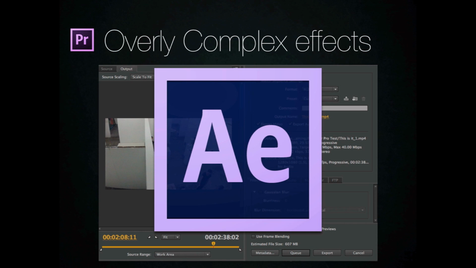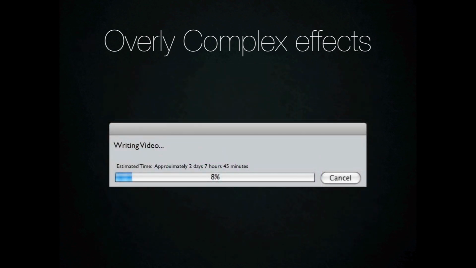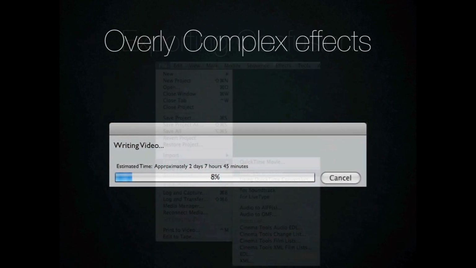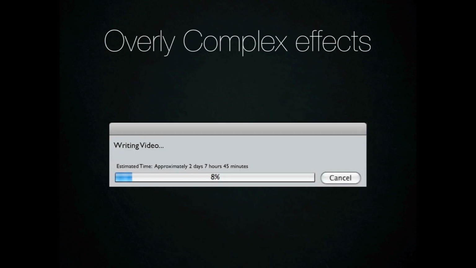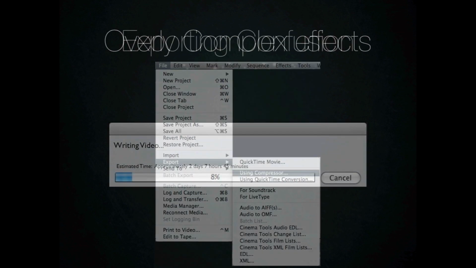For those students who are really into these highly complex effects, they're going to really appreciate this option here. So between these two, for students who want to do really complex effects, I think the winner is going to be Premiere Pro with its integration with After Effects.